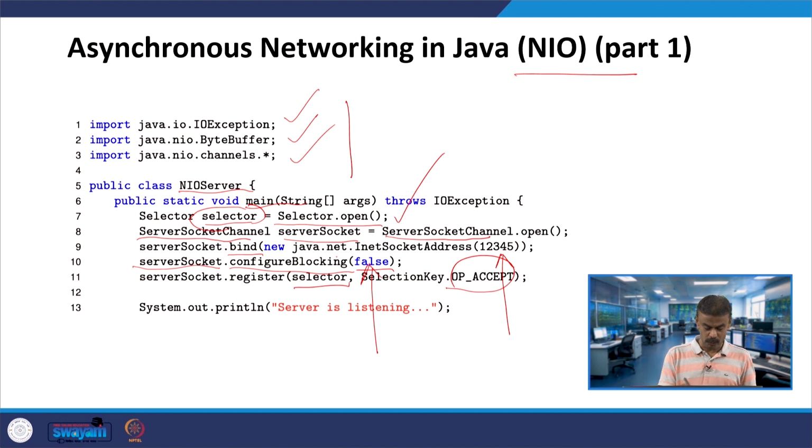The selector object we already know. When the server socket object invokes the register method, you are passing the selector and SelectionKey.OP_ACCEPT. This is nothing but an event indicating that the server is ready to accept new connections. So, up to line number 11 we have done.